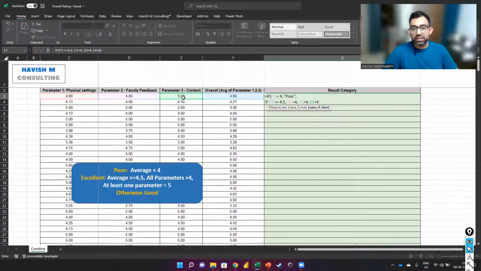So if all of these are greater than 4, and the final condition being that at least one parameter, so there is a choice, which means that at least one of these three parameters is equal to a perfect 5. So the first one is equal to 5, or the second one is equal to 5, or the third one is equal to 5. If and only if all of these conditions are met, right?